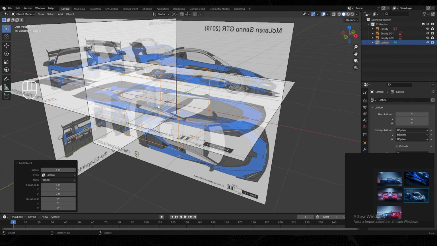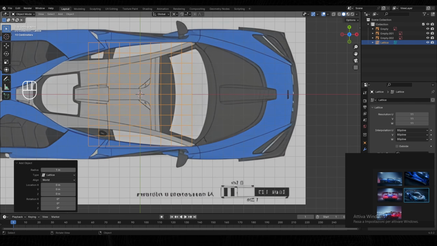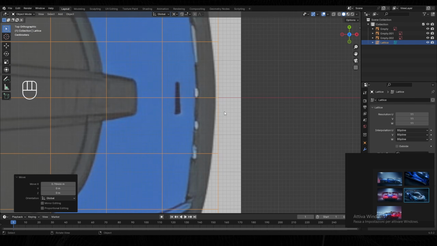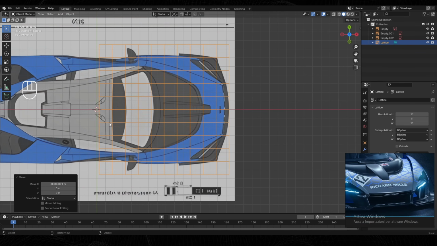Finally, add a lattice and set its resolution to something like 11 on all dimensions. This is done so that we get this nice grid that we can use to properly space our vertices. Scale it and position it to fit the hood of the car. We're going to start by making the inner part of the bonnet, then we're going to make the sides and finally the air intake in the middle.